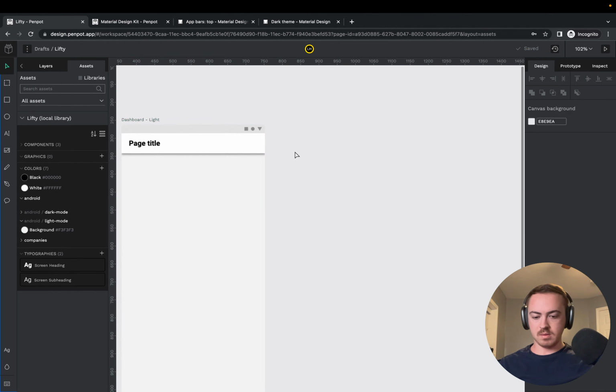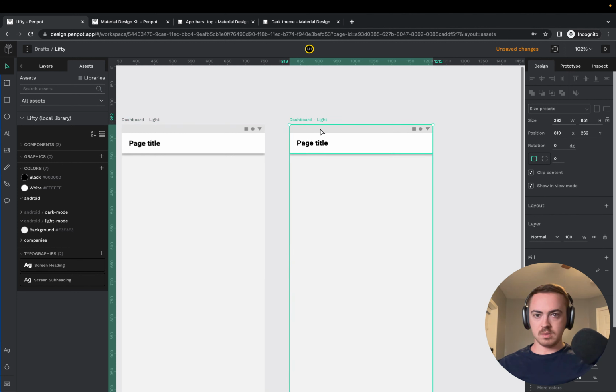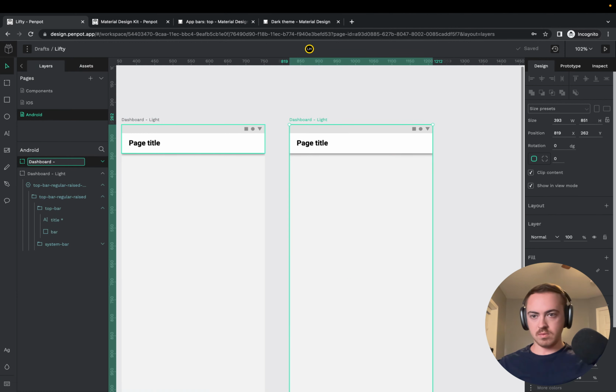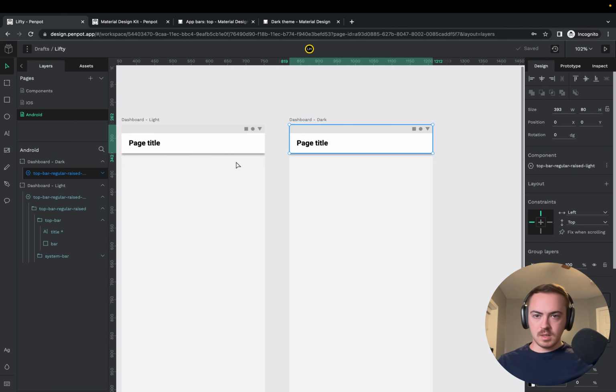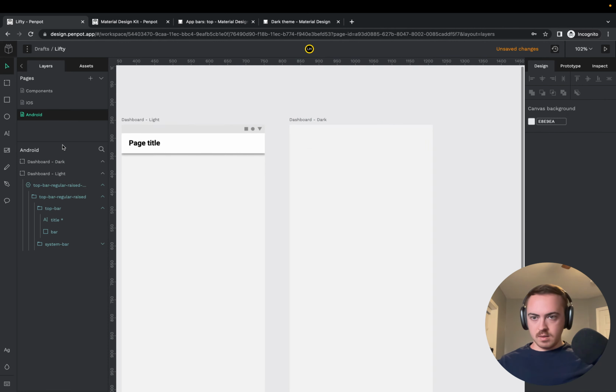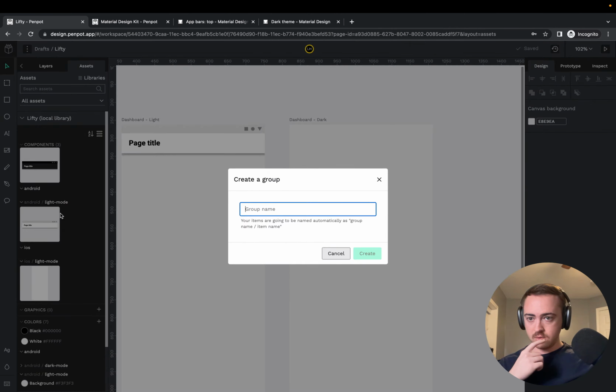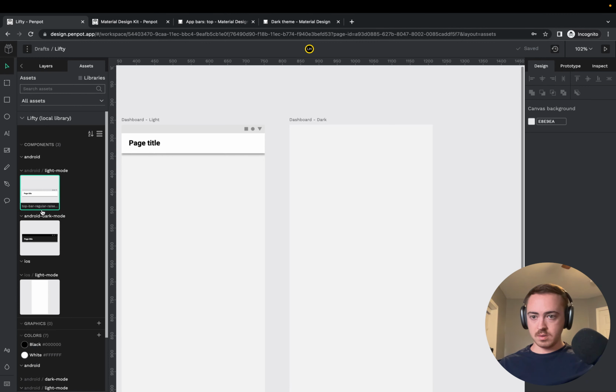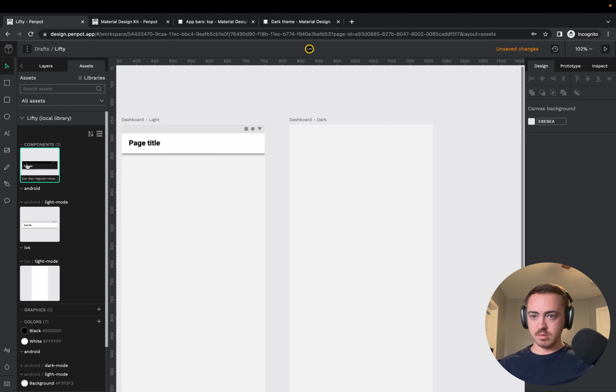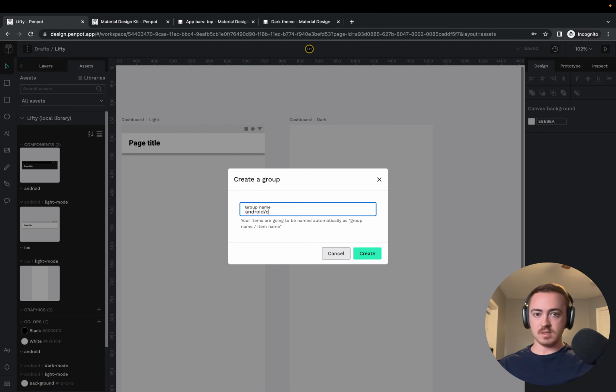Right click, copy, paste it again. Go to here, change the name of that to dark. Yeah. And then I will get rid of that. Drag in a dark mode component, which needs to go under group Android dark mode. Oops, what am I doing? Ungroup. Right click, group Android / dark mode.